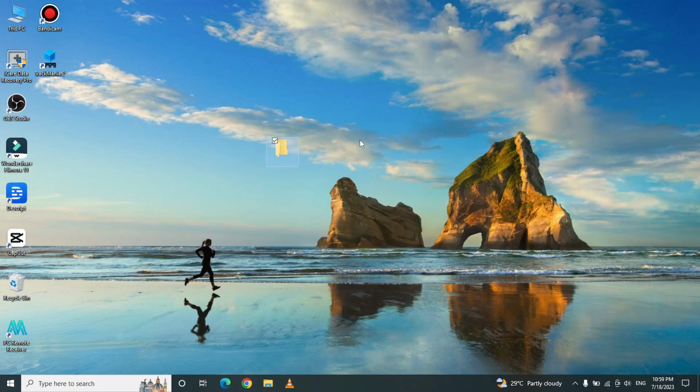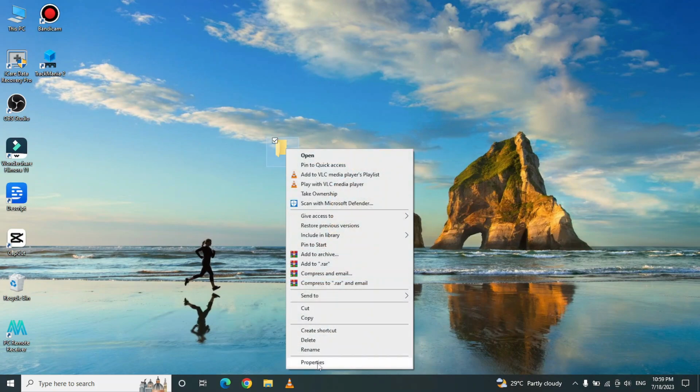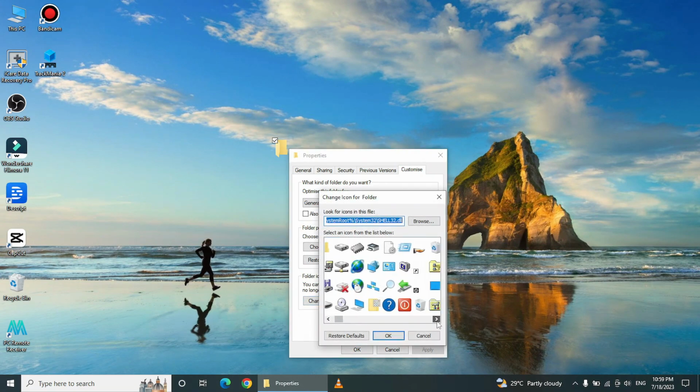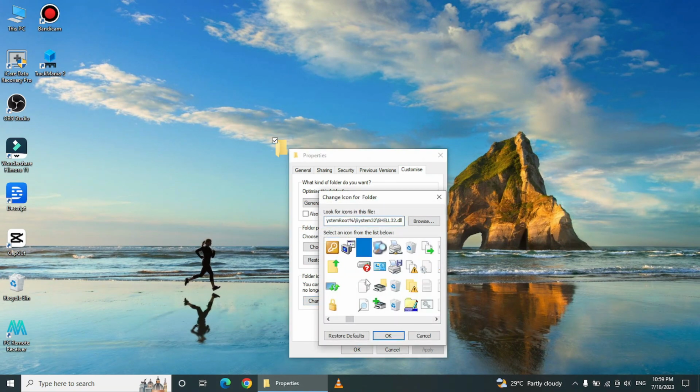Now let's disappear the folder's icon. Right-click on the folder and open Properties. Go to the Customize tab and click on the Change Icon option. Now find and select the invisible icon and apply the changes.